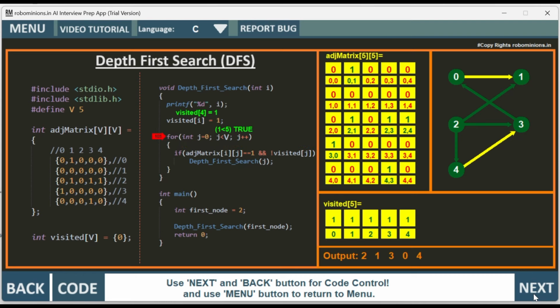J is incremented to 1 now. 4 to 1, we don't have any valid edge. Again it becomes false. 4 to 2, we have from 2 to 4. The arrow is from 2 to 4 direction, but nothing from 4 to 2. So that is also a fail. Then we have j equal to 3, that is from 4 to 3. From 4 to 3 we have a valid edge, but 3 is already visited, so it is marked 1. So it is true and false is false.